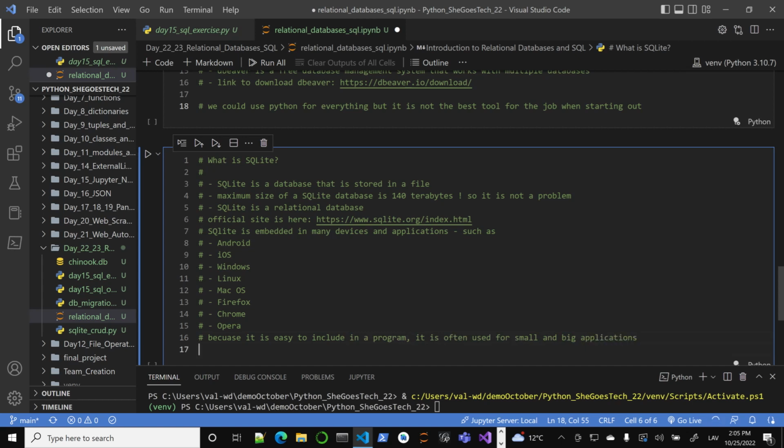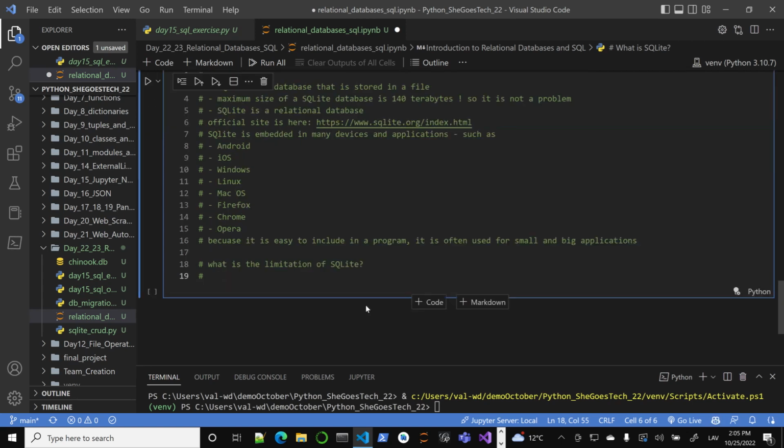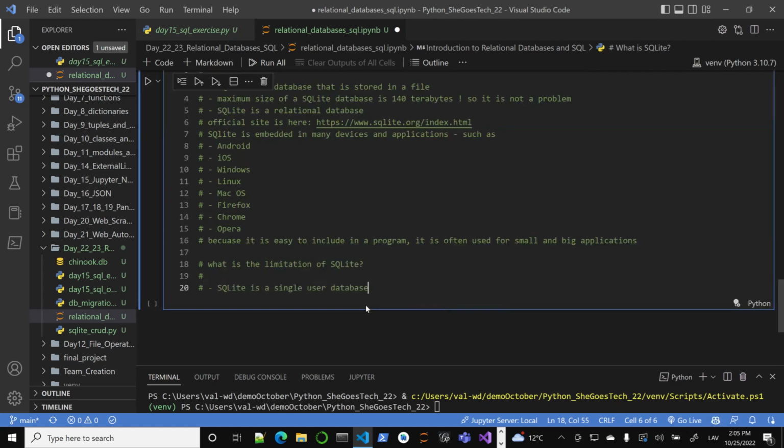So what is the limitation of SQLite? Why wouldn't it be used everywhere? Let's see, it's a single user, no password.